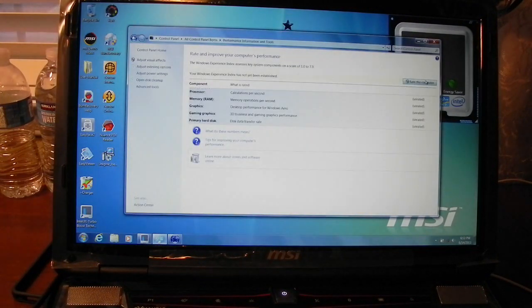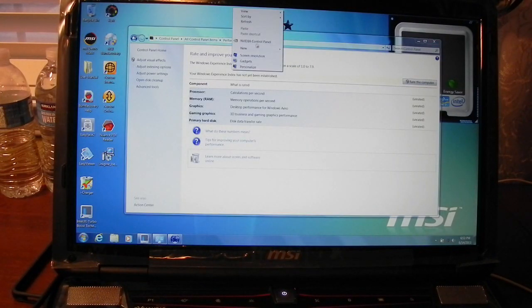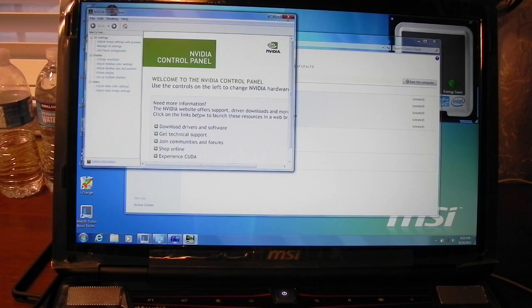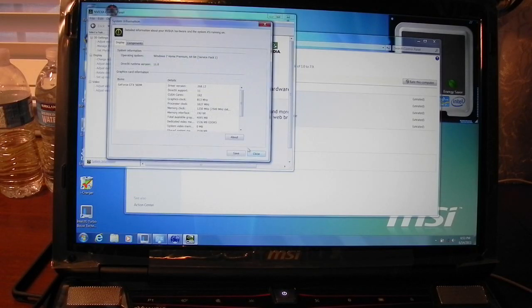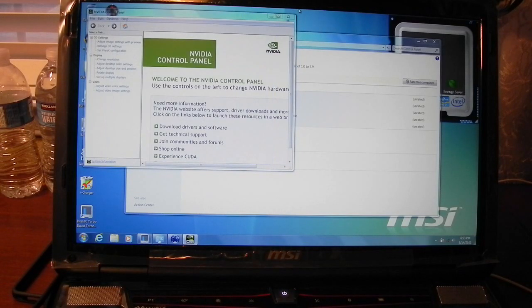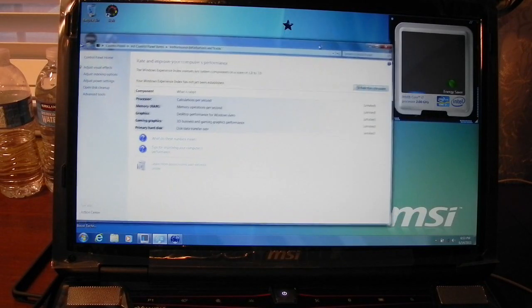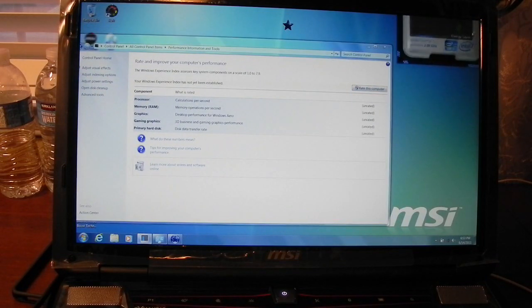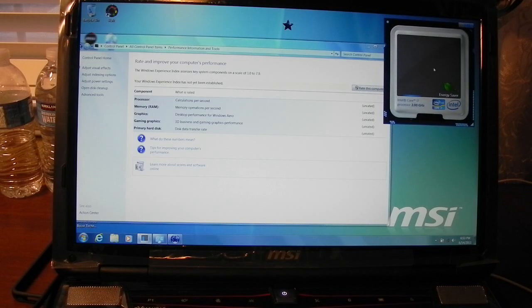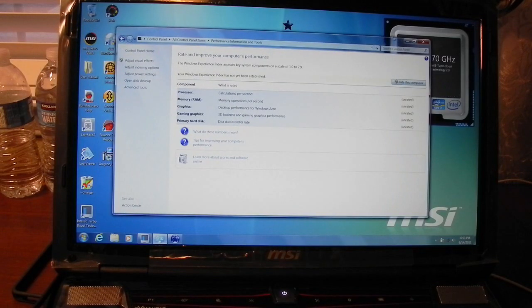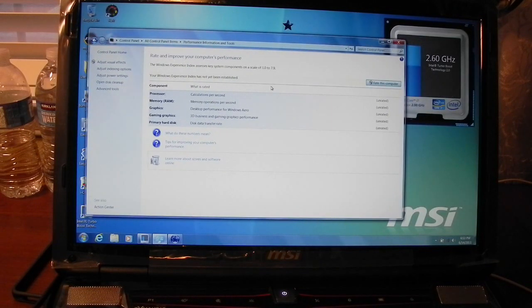Now let me go see which version of the NVIDIA drivers are installed real quick. It's .268.12, sort of old, but we could always update those from NVIDIA's website. Now it automatically enabled the Intel Turbo Boost monitor application, so I'm going to go ahead and just leave it there for now. But right now I'm going to do a quick Windows Experience Index score, and I'll go ahead and get back to you when it is finished.